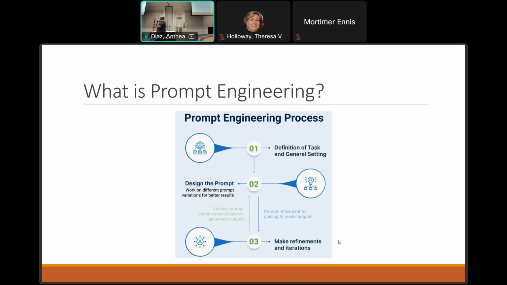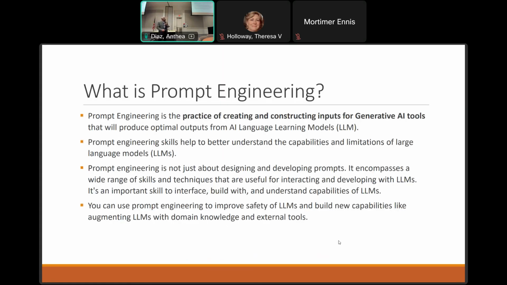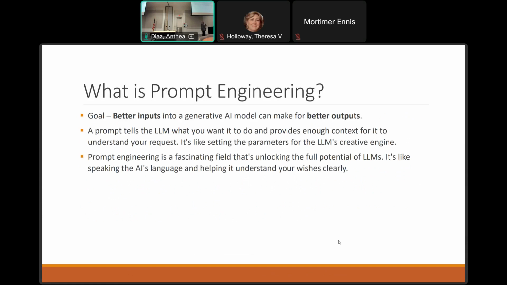All right, so prompt engineering is basically what I call creating and constructing inputs for the generative AI tool. We are creating something, we are crafting something. And when we are crafting something, we should not be in a hurry, right? It's like an artist. We cannot be in a hurry. We have to make sure that everything is perfect for what we need. So better inputs give better outputs, right? That's the main goal of the prompt.